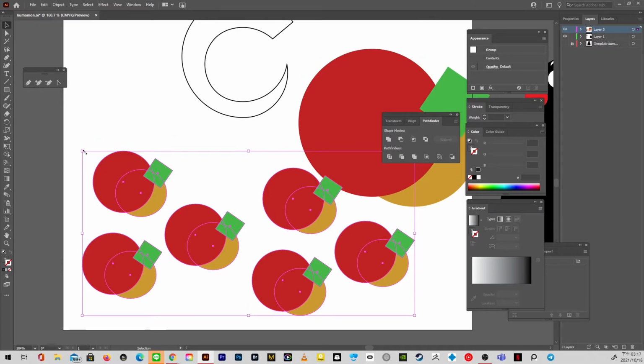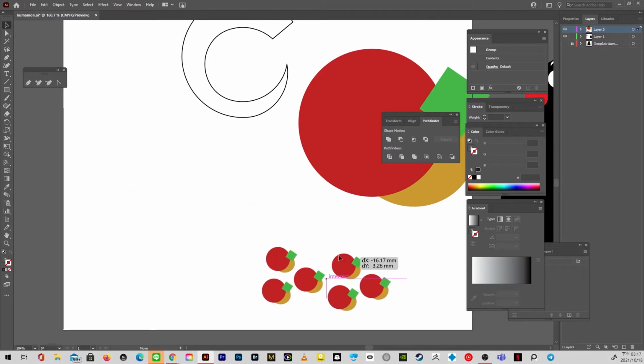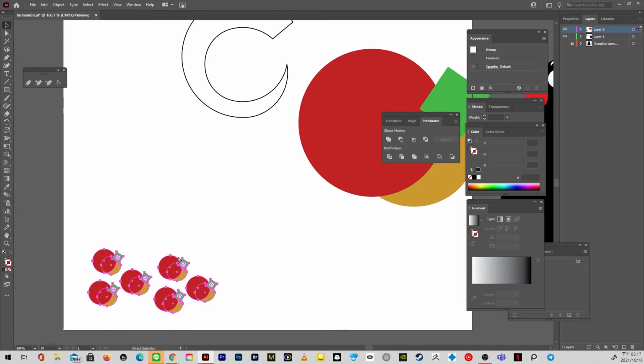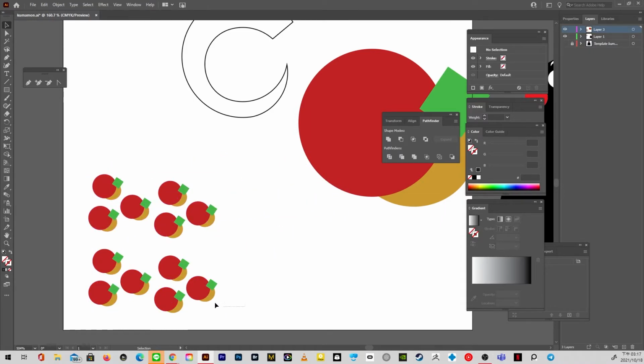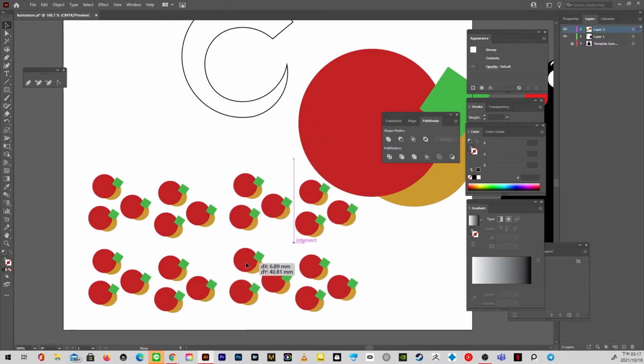Maybe I'll scale it down a little bit, move it on the left, and then Control C, Control V again. So this is a quick way to multiply your items. You can see all six of these are using the same group.